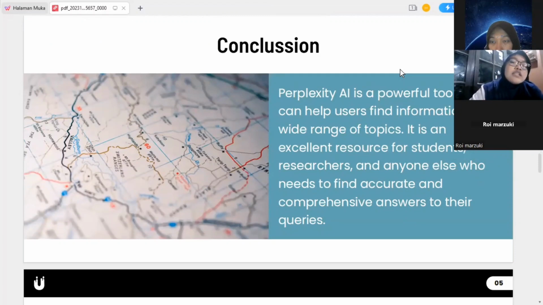So the conclusion from the presentation is that Perplexity AI is a powerful tool that can help users find information on a wide range of topics. It is an excellent resource for students, researchers, and anyone else who needs to find accurate and comprehensive answers to their queries. I think that's all from me, and I will give it back to the moderator.